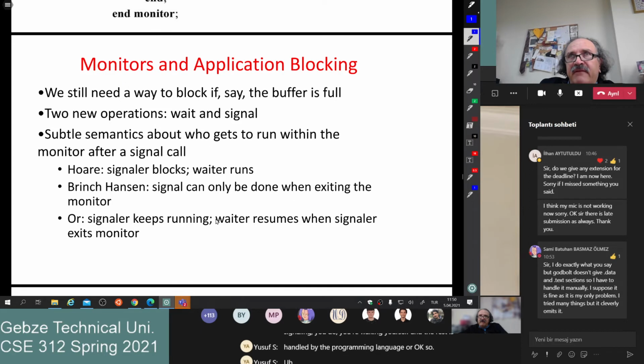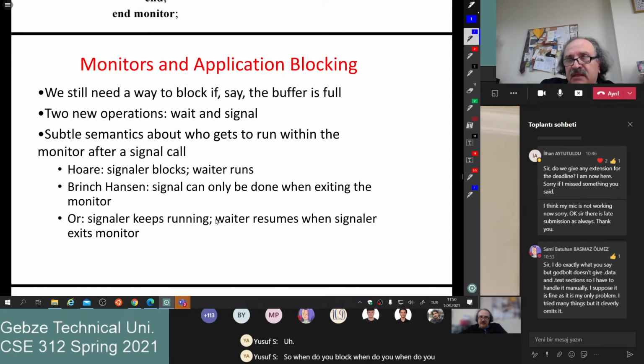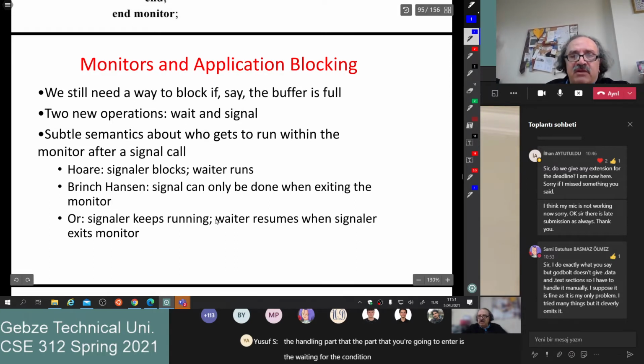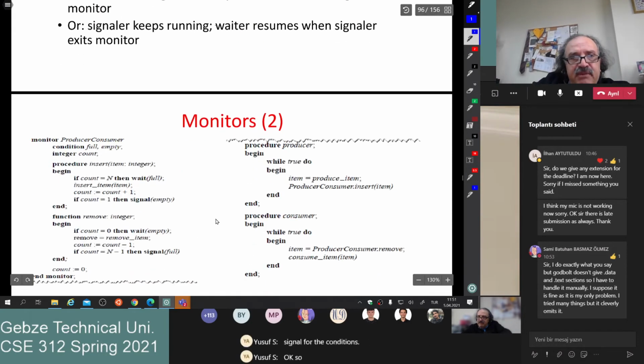So when do you block? When do you not block? When you try to call a method, if somebody else is using the method, then you cannot call that method. You have to wait, but you don't know about that because that is automatically handled. The part that you are going to handle is the waiting for the condition and signaling for the conditions. Okay, so let's see an example.